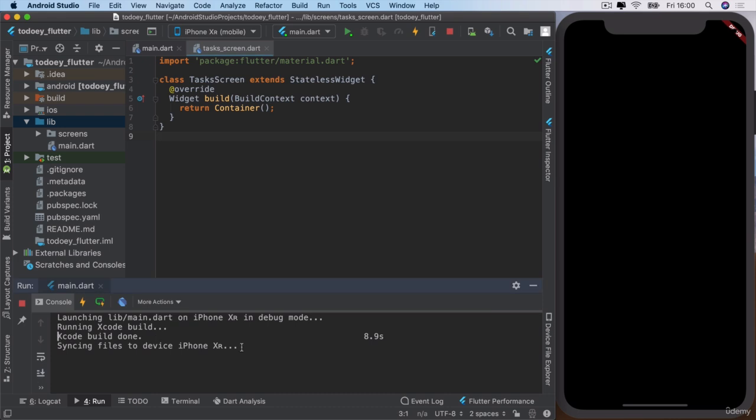So now that our build is done, we've got this black screen, which is not very exciting, but we're going to jazz it up very shortly.